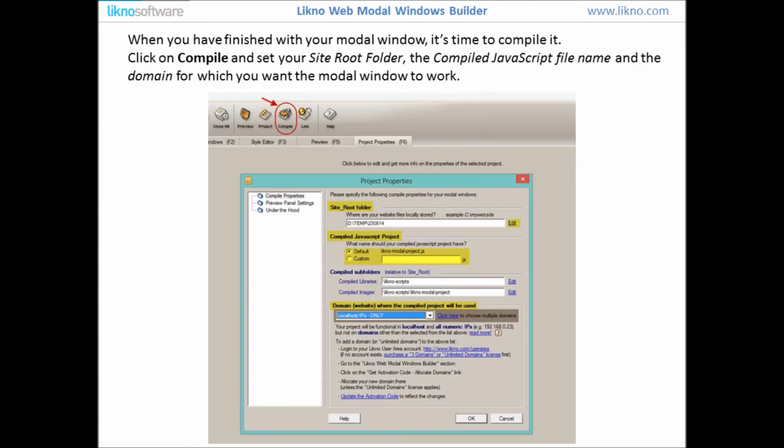When you have finished with your modal window, it's time to compile it. Click on Compile and set your site root folder, the compiled JavaScript file name, and the domain for which you want the modal window to work.